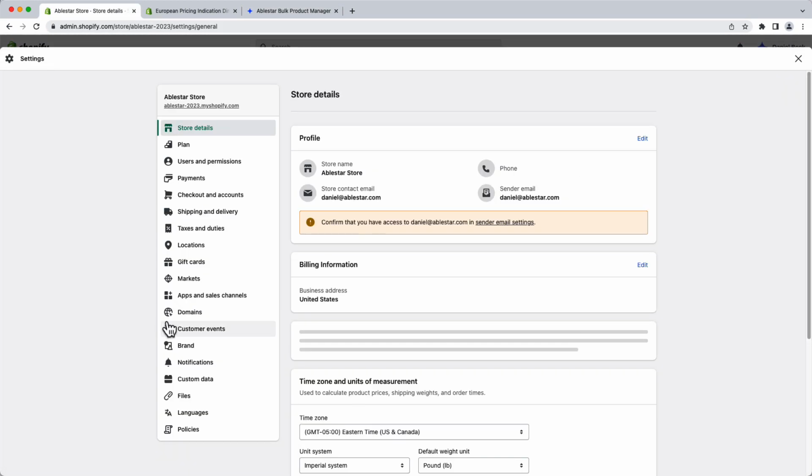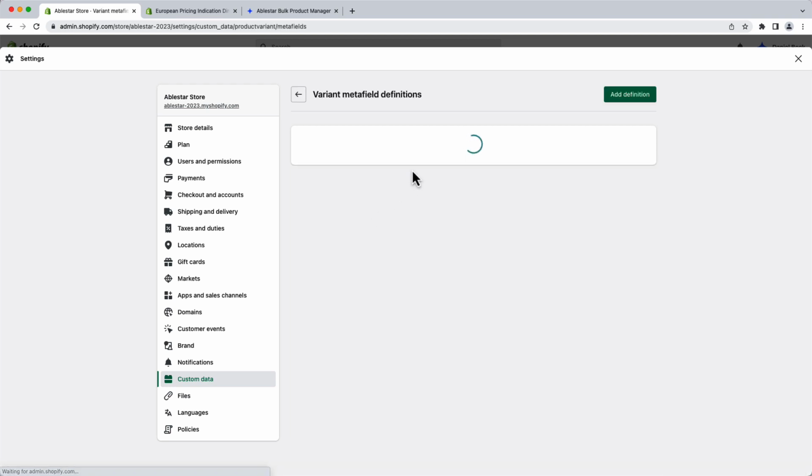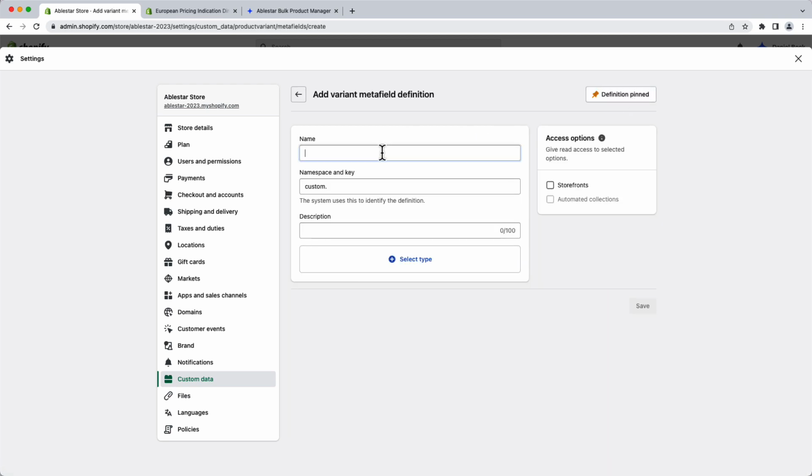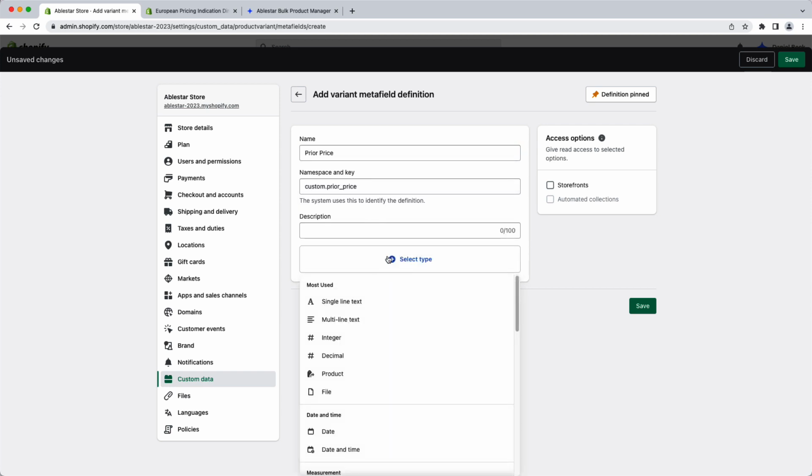There's two ways we can display the prior price. You can either store it in the Compare Price field, or you can create a metafield to store the value. Using a metafield gives us more flexibility, so we'll use that here. First, we create a metafield in the Shopify admin.